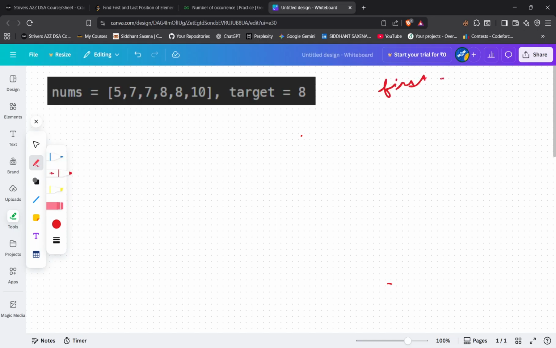For the first occurrence, initialize first with minus 1. Then simply binary search. Keep a low pointer and a high pointer. What is the mid? Indices 0, 1, 2, 3, 4, 5. Mid is 2. Mid is here.